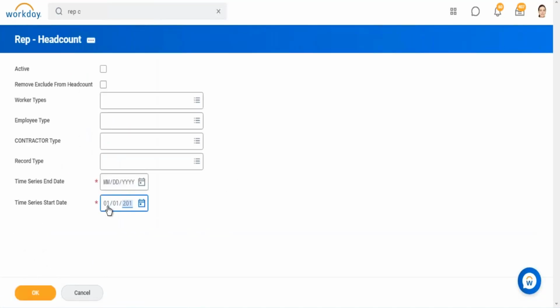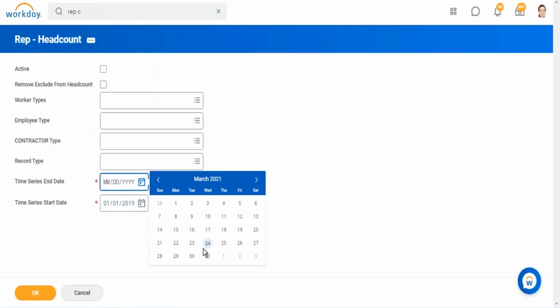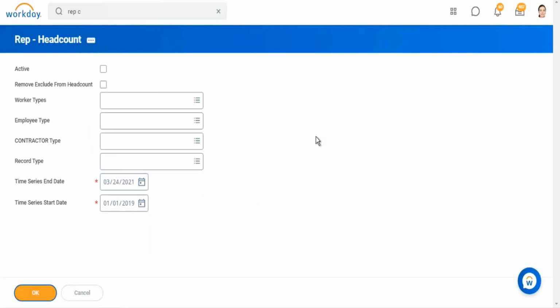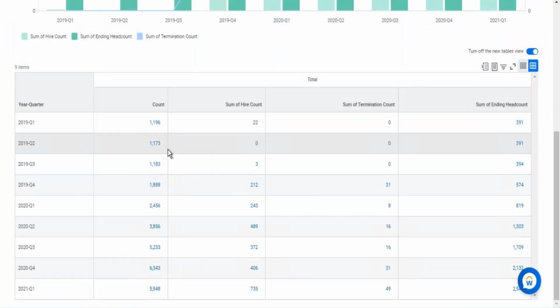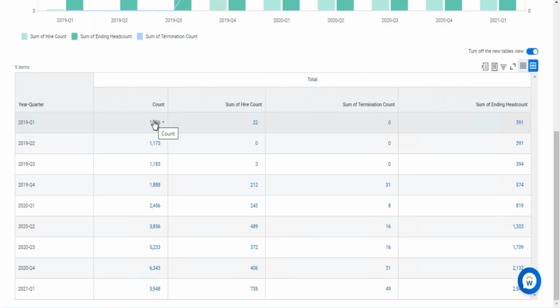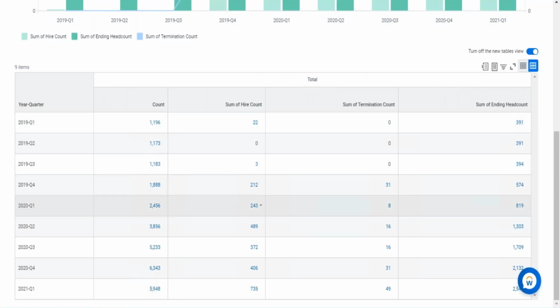So any difference that we see between ending head count and count means some movements or transactions happened. The difference here is 1196, because these are all the changes that have happened for that worker. This includes hires, transfers, change offs, promotions, everything. So count itself has no significance here.